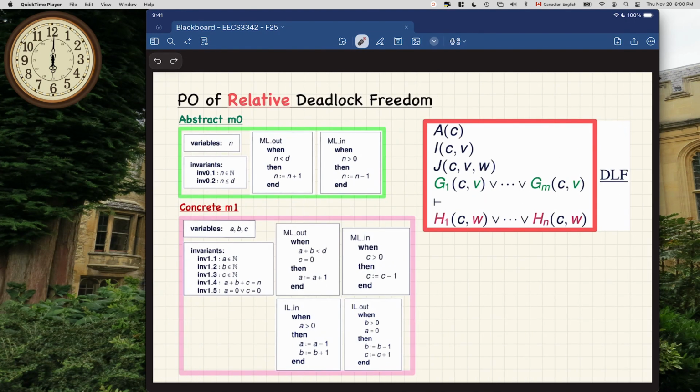So now we just state the proof obligation quickly, okay? We got axiom, abstract invariant, concrete invariance. Let's get them first, okay? So we got these three over here, okay? So I'm going to write it down. So axiom will be D, N.